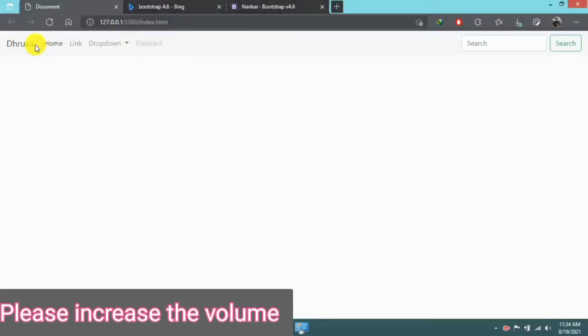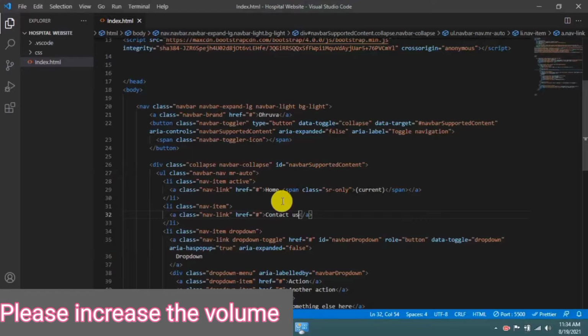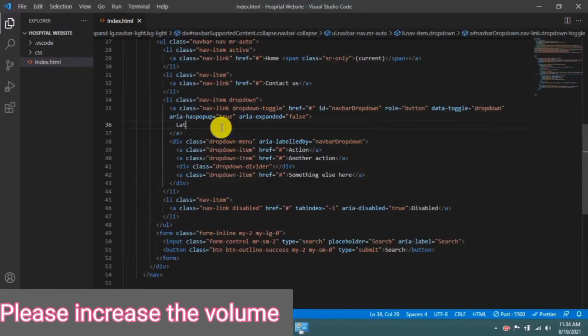Then we can edit another component. So we will edit the dropdown. Here you can see it is the dropdown. Suppose you are making a cake shop website, so we can write here latest cakes. Then here is the action, another action, something else here. For the first action, we can write here, suppose, beautiful cakes. In the other we will write anything.